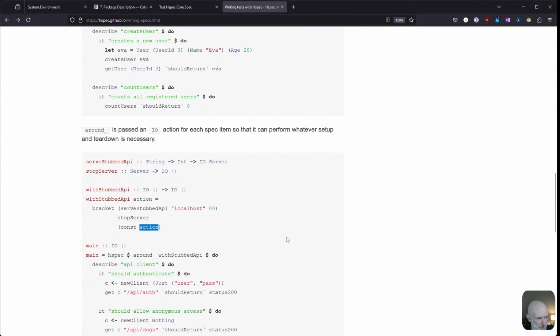So the action, oh, I see these brackets. So bracket says do this, then run this action, then ensure that this is run. So even if this throws an exception, do this. Right.